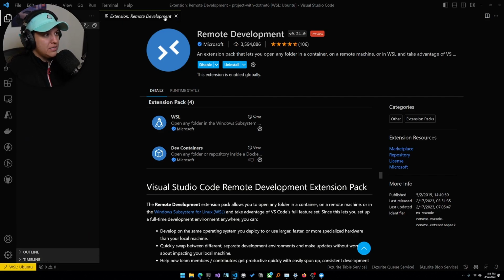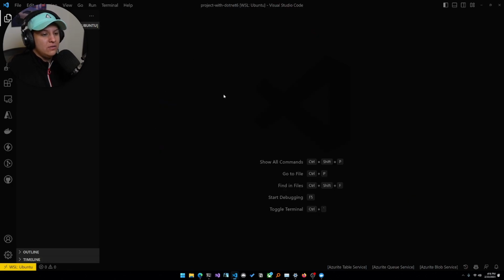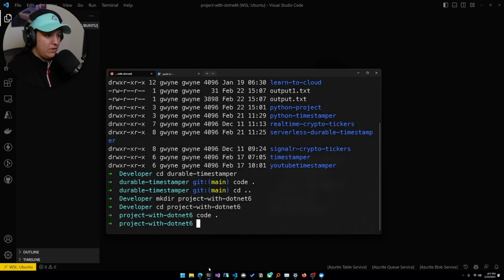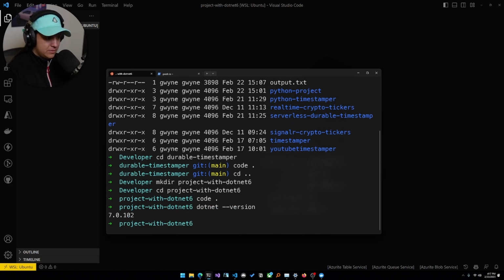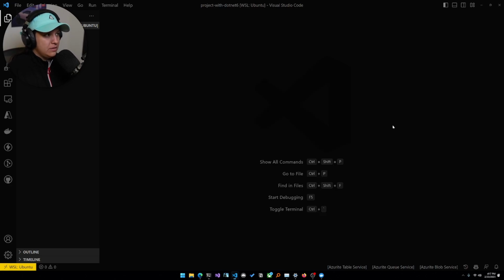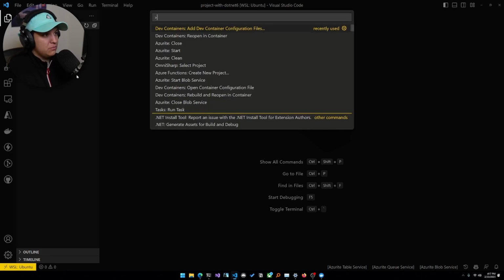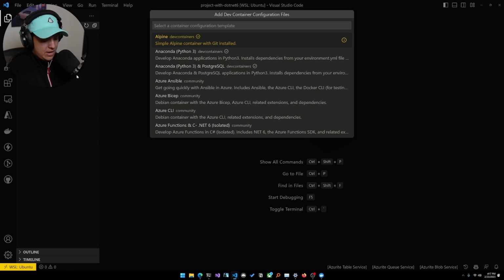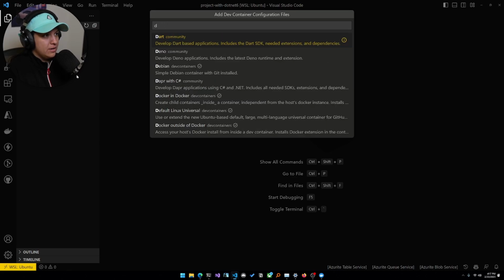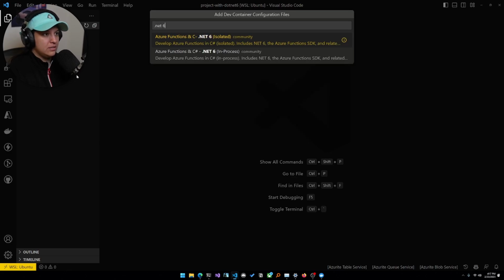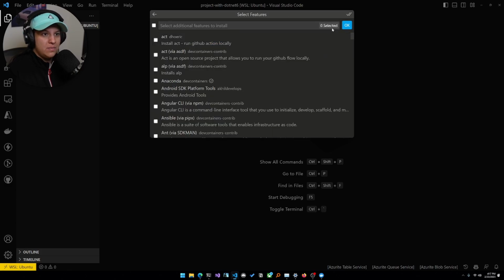Alrighty, so like I mentioned, now I want to create a project that uses .NET 6, which is not the version that I have on WSL. Again, I do dotnet --version. The default version that I have is 7. So what I can do here is do Control-Shift-P, dev containers, that extension that I just showed you, add dev container file, and then I can just search for .NET 6, isolated version for me.